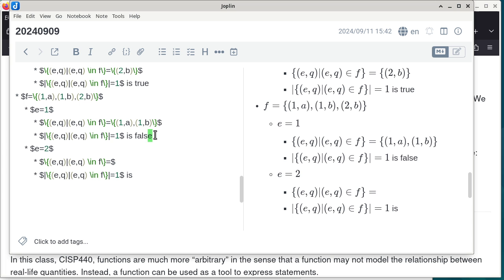Because where 2 maps to has not changed from the earlier example. So this part is really still the same as before. This set is still the same as before, which is a 2B. And as a result, this is still true. But it doesn't really matter, because the true or false value for each value in the domain, they're all ANDed together. They're all in a big conjunction, which means if one is false, the entire thing is going to be false. Is that okay? And that's the reason why for this particular F, it is not a function.